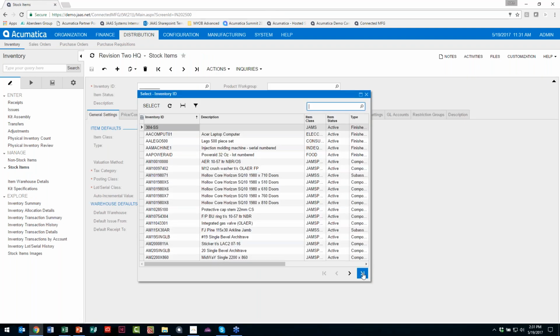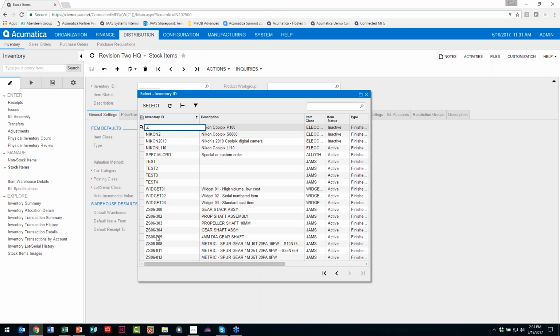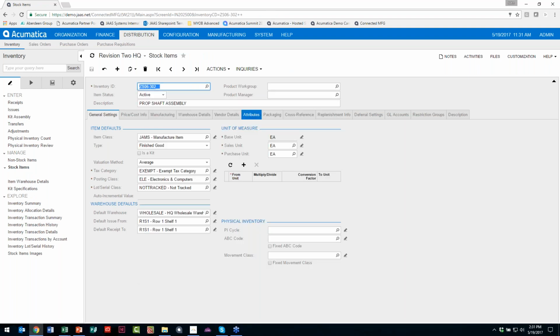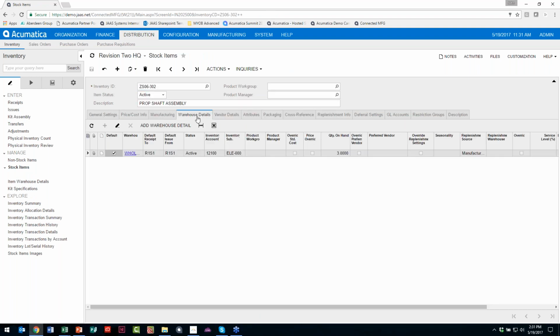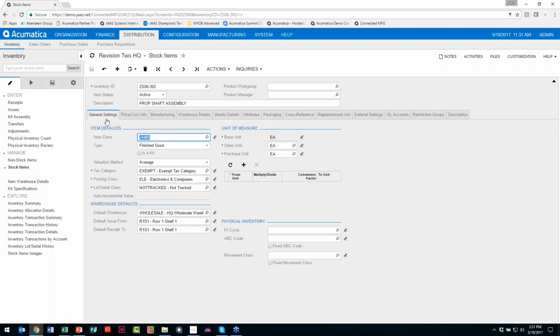So if I find my Z, into here, at which point in time I could see my warehouse details. I've now got 3 in stock, where I only had the 1, if you remember when we were looking at the sales order. At this point in time, now we can go out and ship it, as Diane said, through the sales order process, and at this point in time, this one is complete.